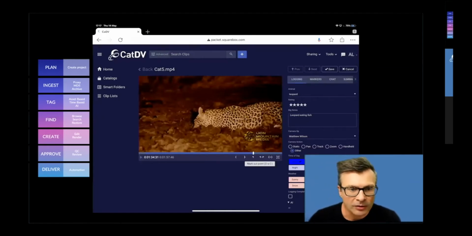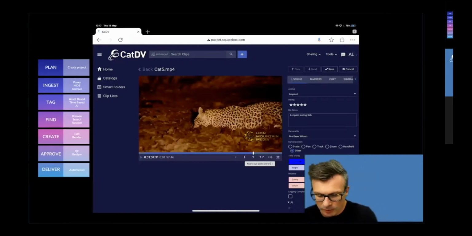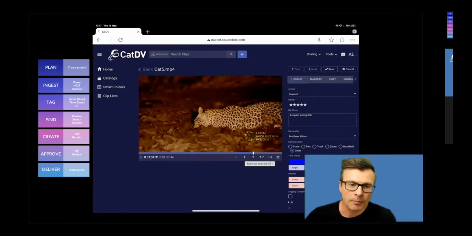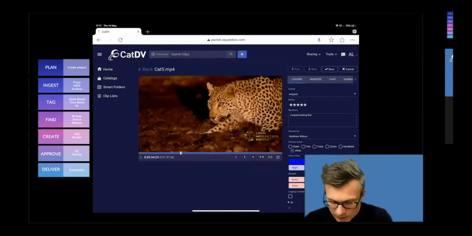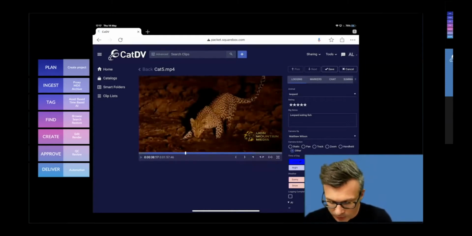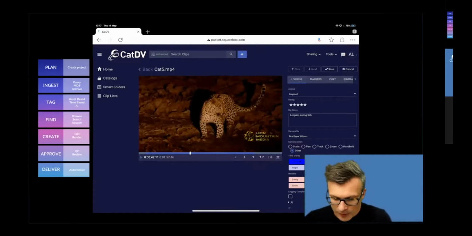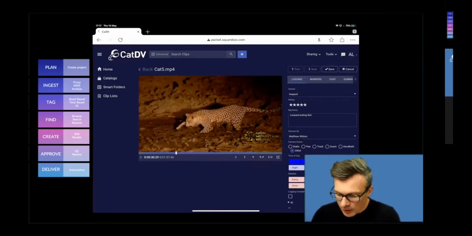You can hopefully see there are slightly different color shadings on the play bar, so you can see that the clip has its own in and out point. Very cool. And then as the content's playing, oh, that was a cool shot, yes. As the content's playing, I can then do a load of other things on the timeline and do other time-based logging, as you'd expect with a product like CatDV.